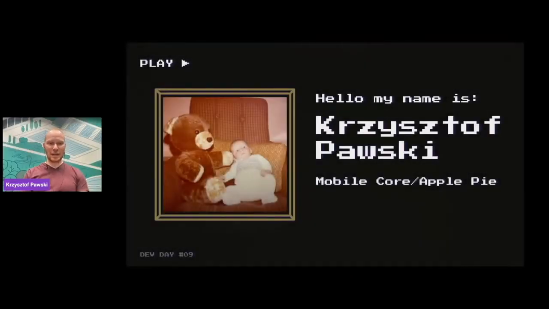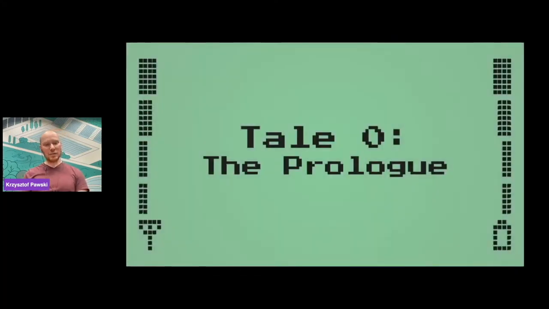Again, I'm Krzysztof Pawski. I'm from Mobile Core area, from Apple Pie team, and I have to confess something. I had a really wrong assumption when deciding on this topic for the presentation. I was sure that Android development is all about streams, or so-called coroutines. Why? I had experience working in two teams with Android engineers, and they were using streams. So my thinking was proven in 100% of my experiences with Android engineers.